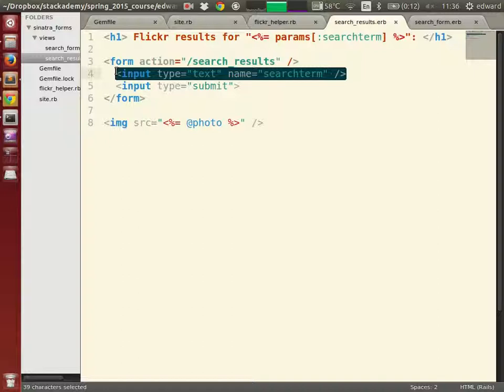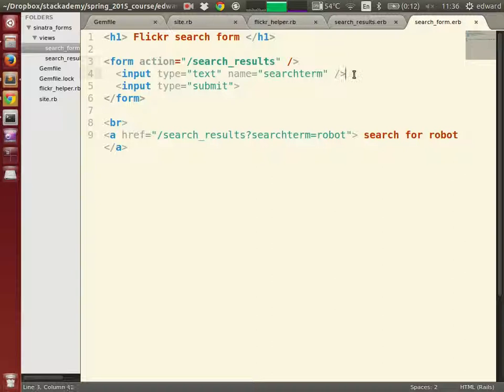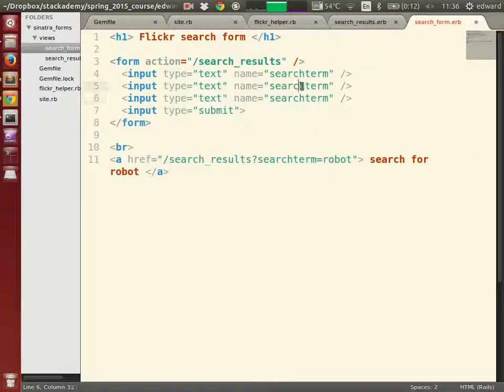Just for a laugh, let's do it on the search form. Create three more inputs, call them search term, order, and quantity or count. We're not really going to use them, but we're just going to show them on the form.